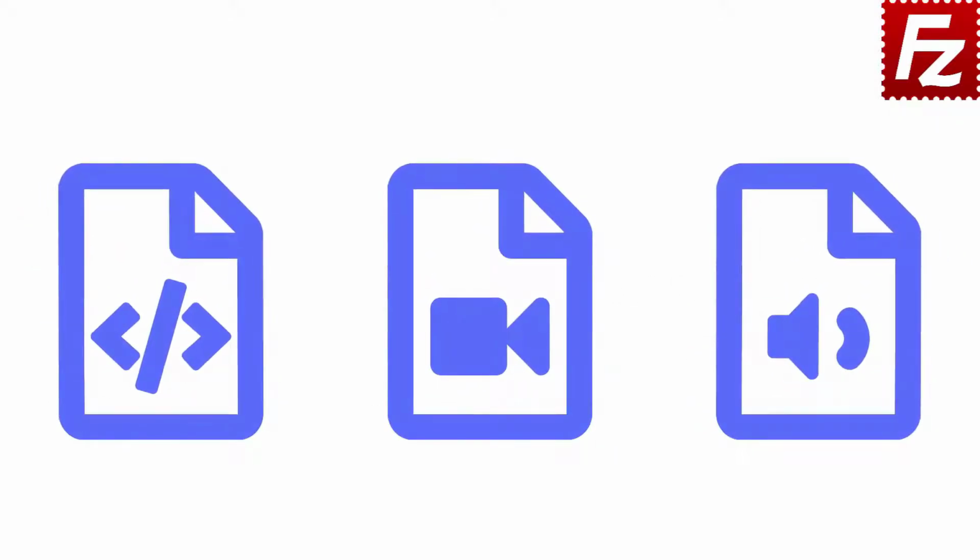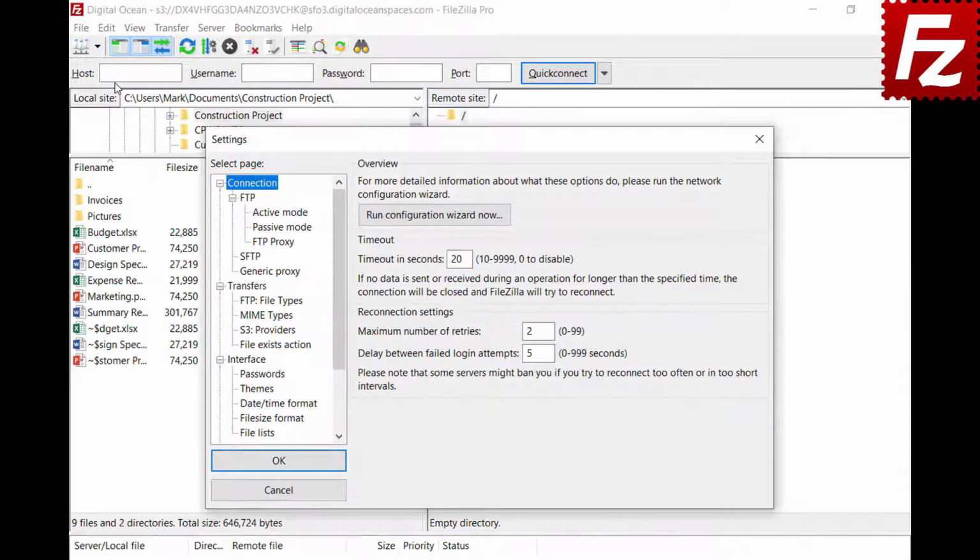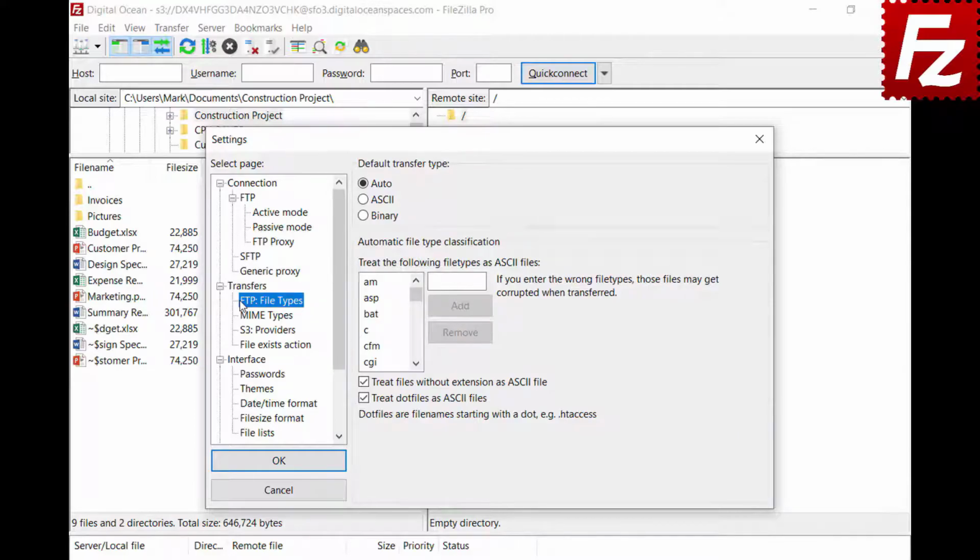In this video, we'll teach you how to configure FTP file transfer types with FileZilla and FileZilla Pro. In this tutorial, you will learn how to configure FTP transfer types. Launch FileZilla or FileZilla Pro. FTP transfer can be of two types, ASCII or binary. ASCII type is used to transfer text files.